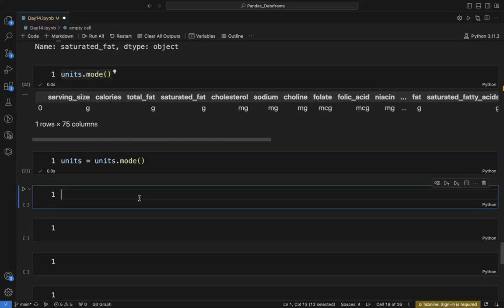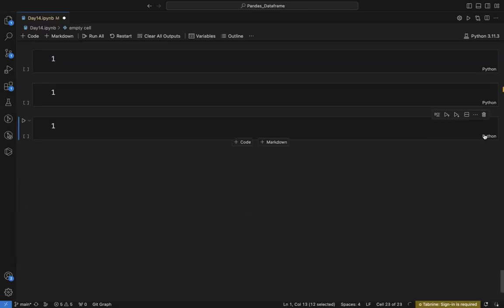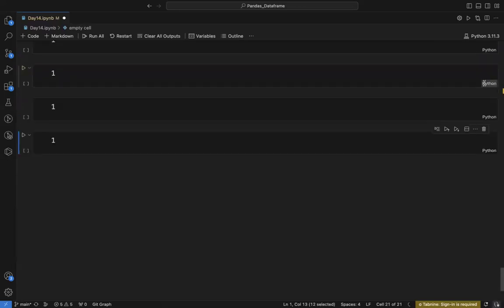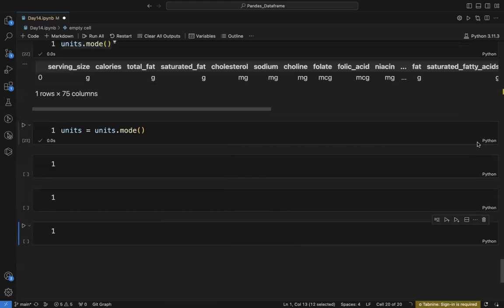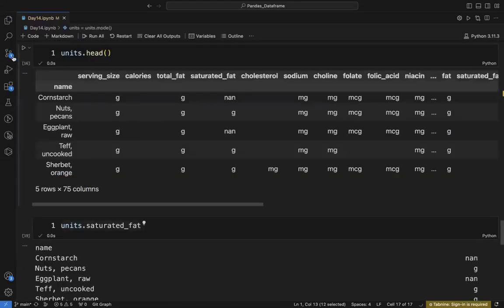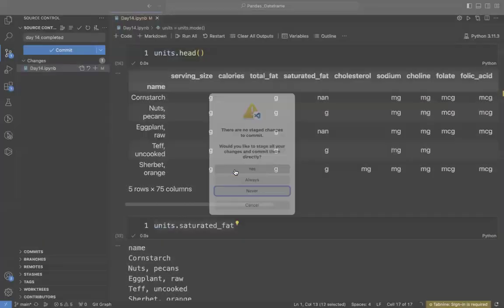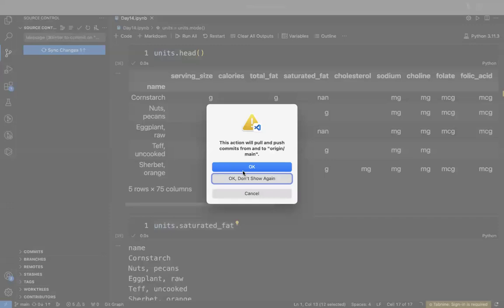I'm going to delete these unnecessary cells, and then I'm going to commit these codes. Let's commit these codes and then we are done with the day. Fine. Let's save all these things. So day 14, day 14 completed. Let's put this message, commit. Yes. Sync changes. Okay.